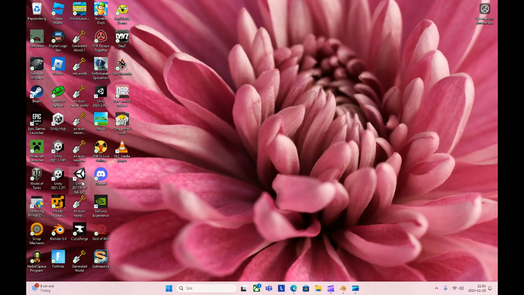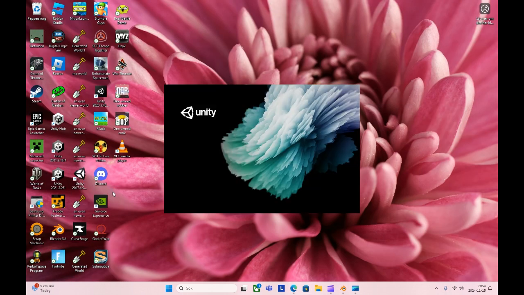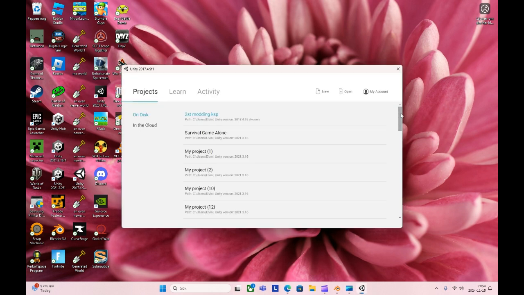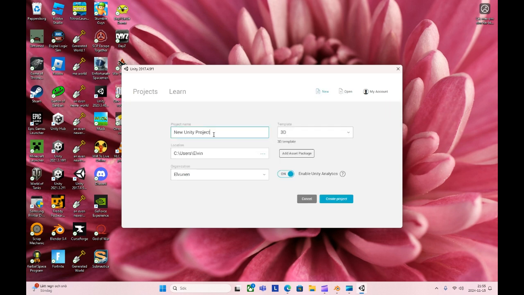Now we can go ahead and open Unity. By the way, my background is pretty strange right now. I have these automatic background changes like each hour. You can make a new one. I will make a new one just for the simplicity of it.